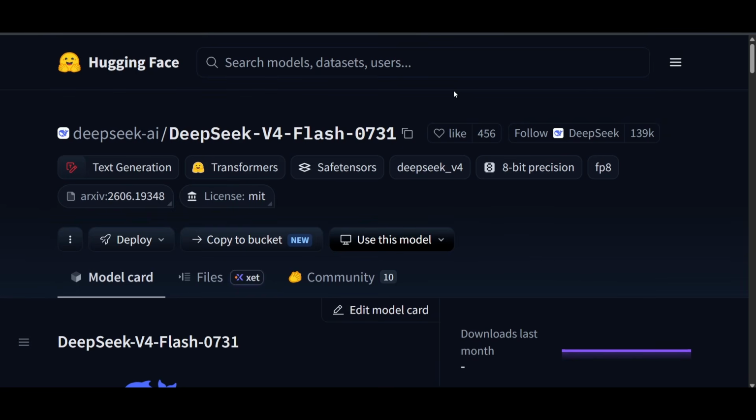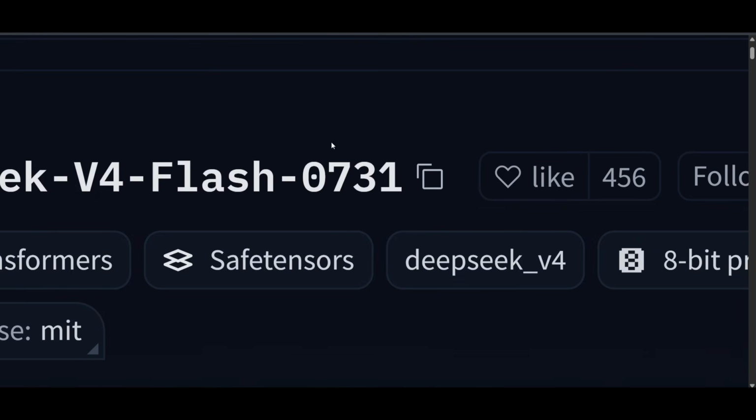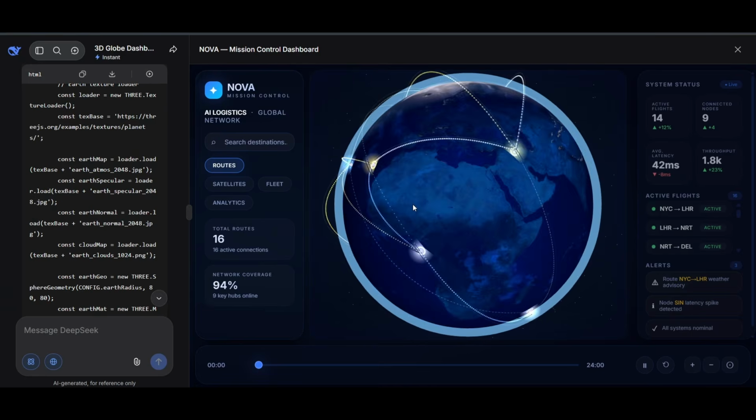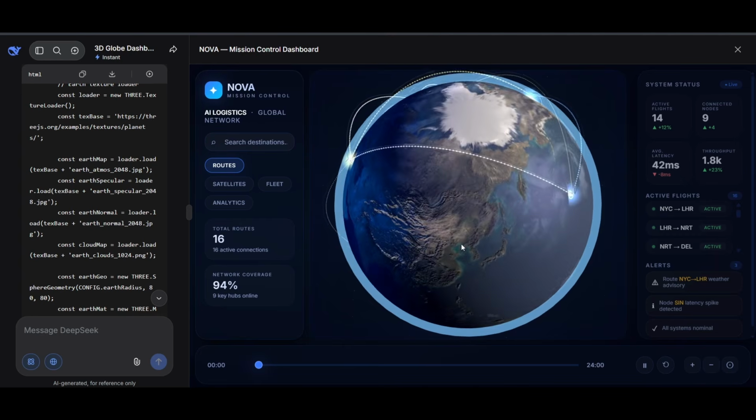Finally, the DeepSeek version 4 Flash model is out. It is now out of the preview, and here you see the date they have mentioned, 31st July of 2026. I have tested this model, and here you see this is a great output I have got from this Flash model.